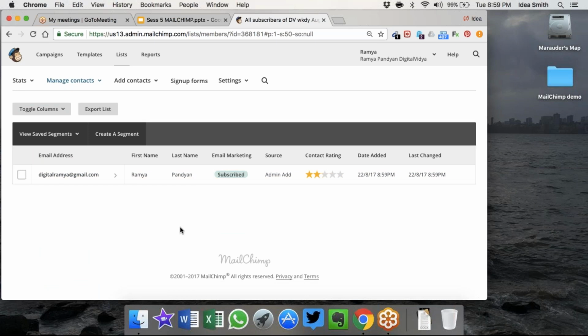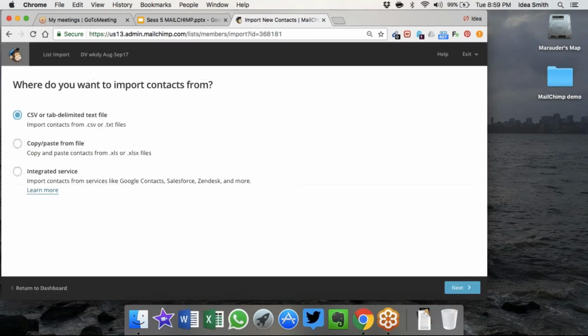Now what happens if you already have a database of 50,000 subscribers? You have to go and put each of them in individually. That's a lot of effort, right? What you can do is take a backup of your database that you have right now. Go into add contacts and say import contacts. Now you can import contacts in lots of ways. If you have a backup in the form of a CSV file, you can just choose that and say next.